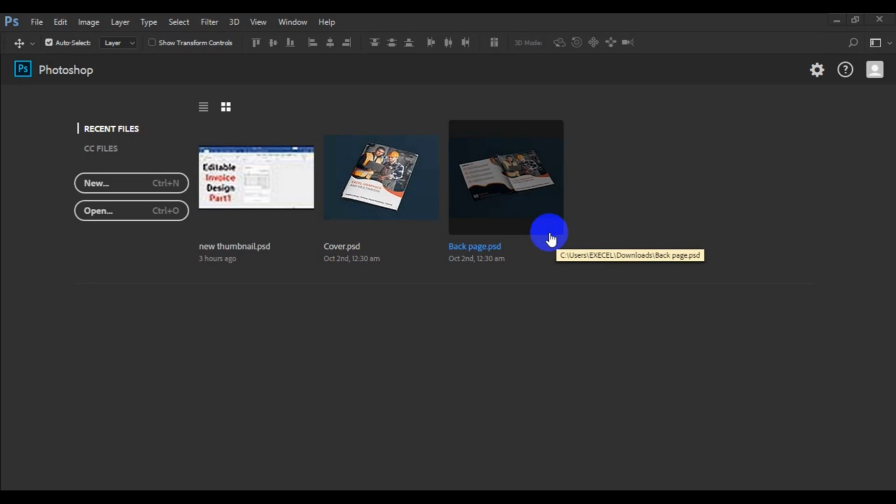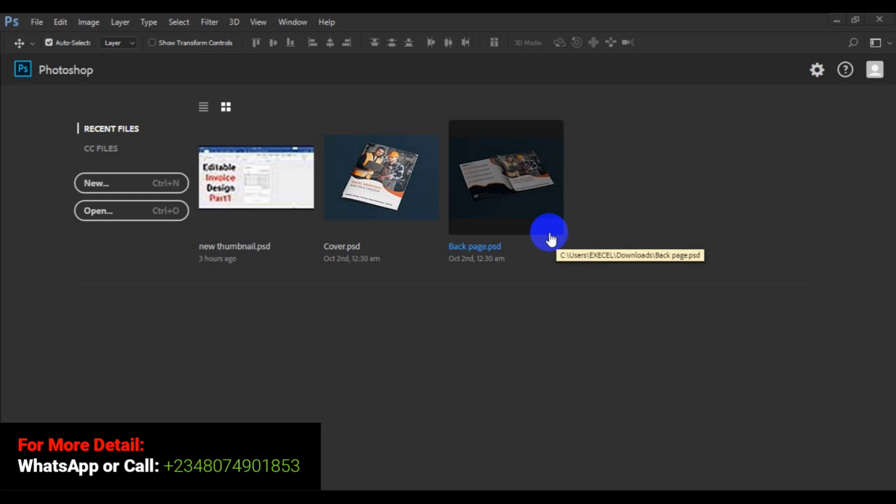In today's class, we are going to talk about web banner in Photoshop. We are going to start with 300 by 600 pixels, and I'm going to show you from the beginning how you set the layout for the web banner.